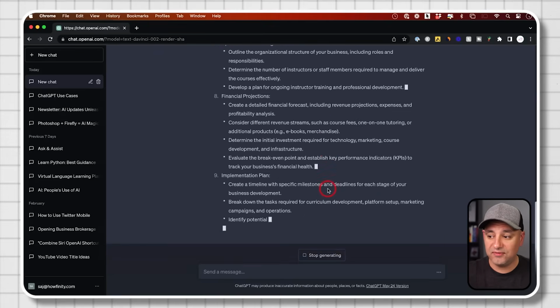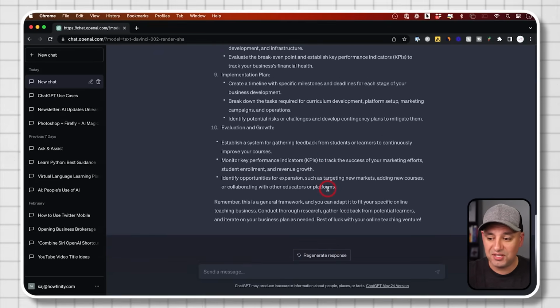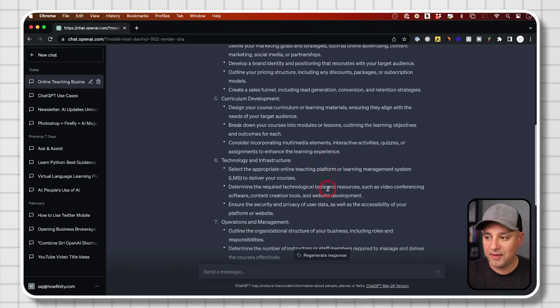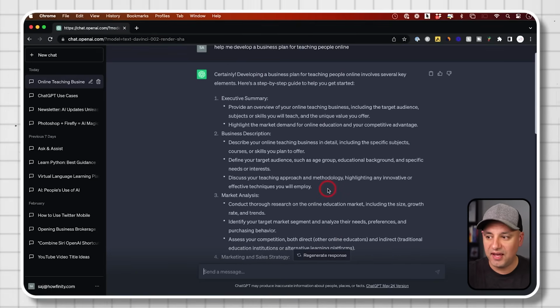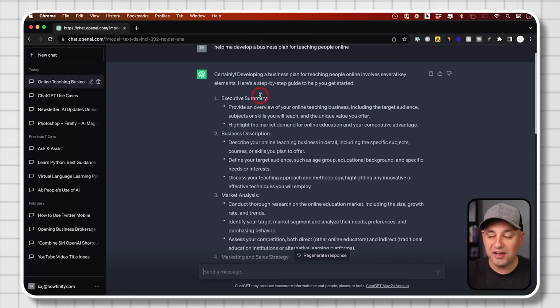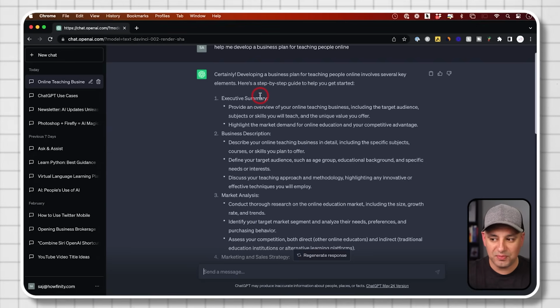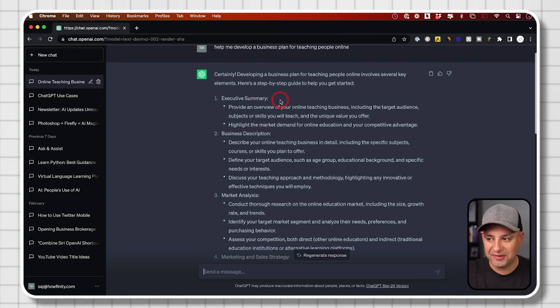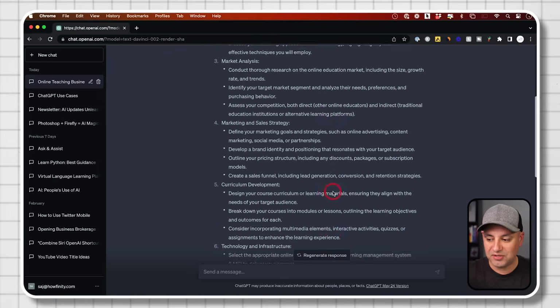And as you can see, it's going very, very quick, giving me a very detailed list. So if I go on top, as you could see, it put it in a very detailed list of an entire business plan that took me 3-4 seconds to get, right? So executive summary, business description, even market analysis, and so on.